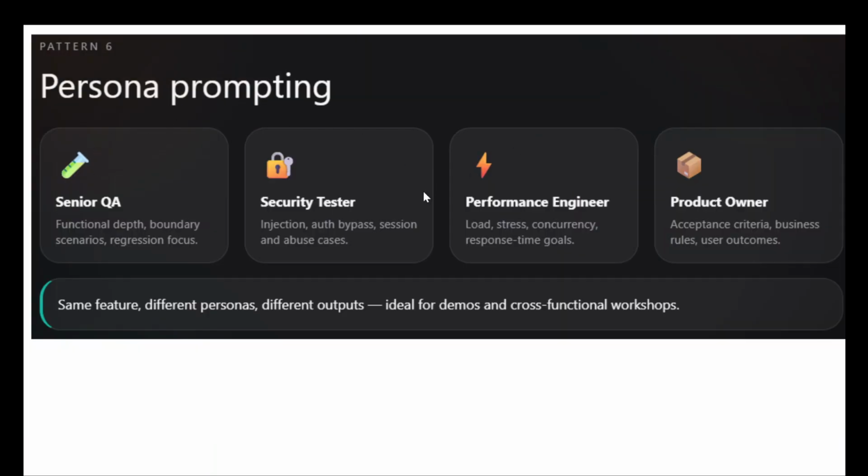Persona prompting is similar to role, asking the AI to act as a senior QA or security tester or performance engineer or product owner. So depending on the role, the output will also change.